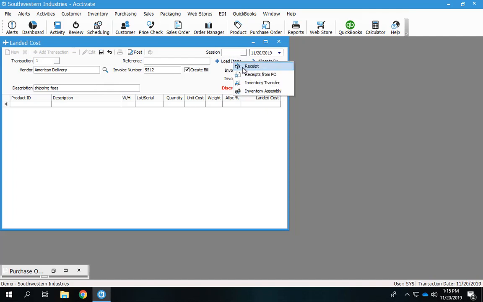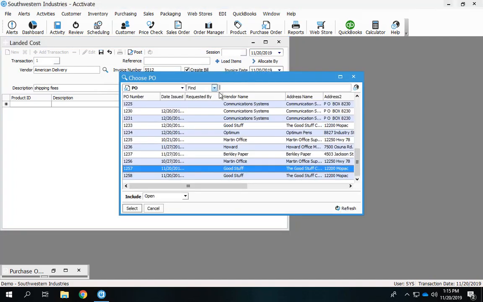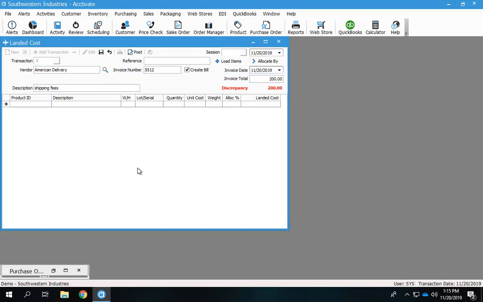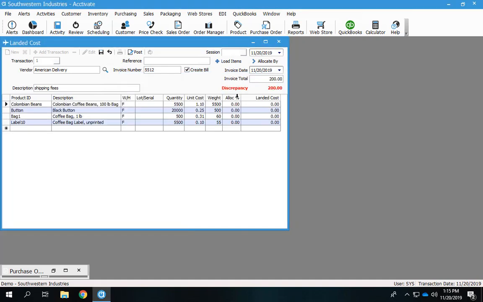So I'm actually going to load items from that specific PO, and that was PO 1257. So this is the same receipt that we allocated that $50 handling fee to. So you can definitely allocate more than one landed cost transaction to an item or to a particular session receipt. So now I can choose how I want to allocate the $200 across the item.